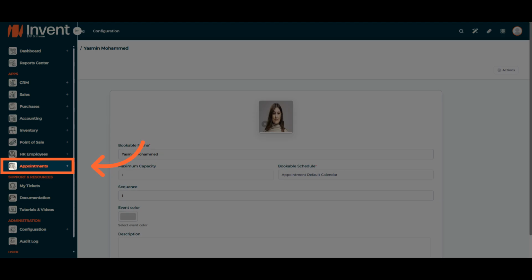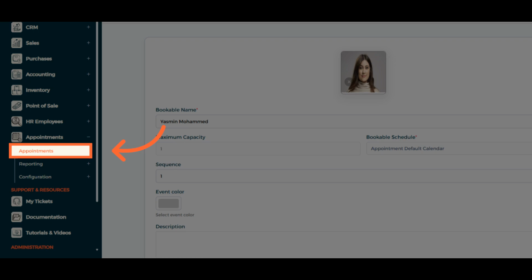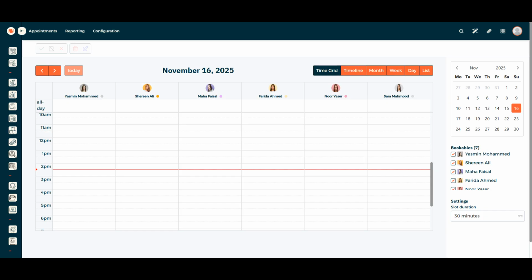Finally, head to Appointments. And that's it, you've successfully explored the appointment configuration in Invent ERP.